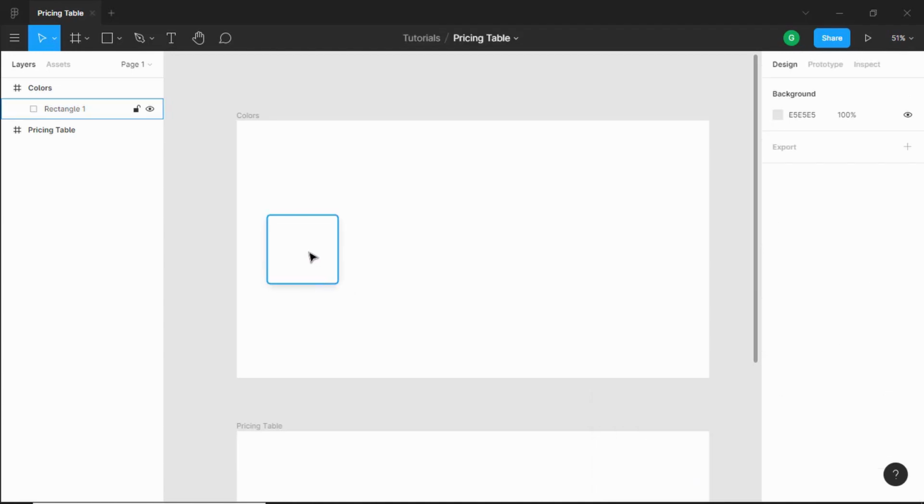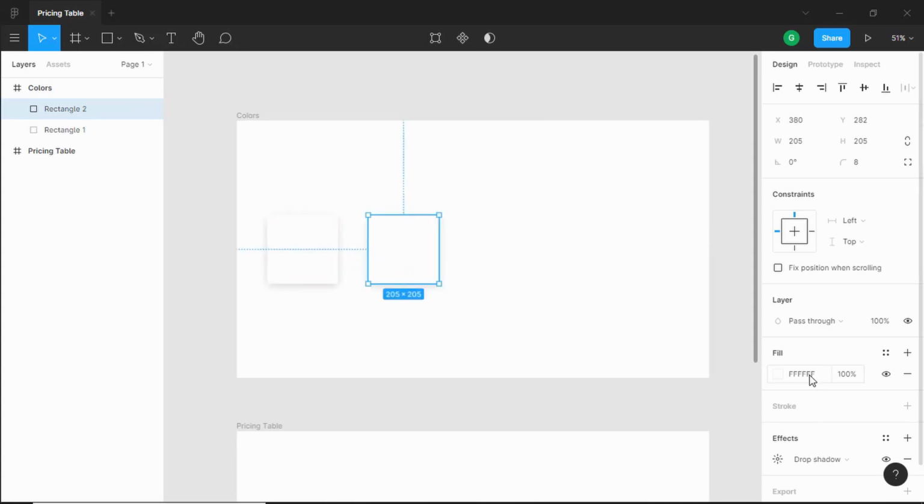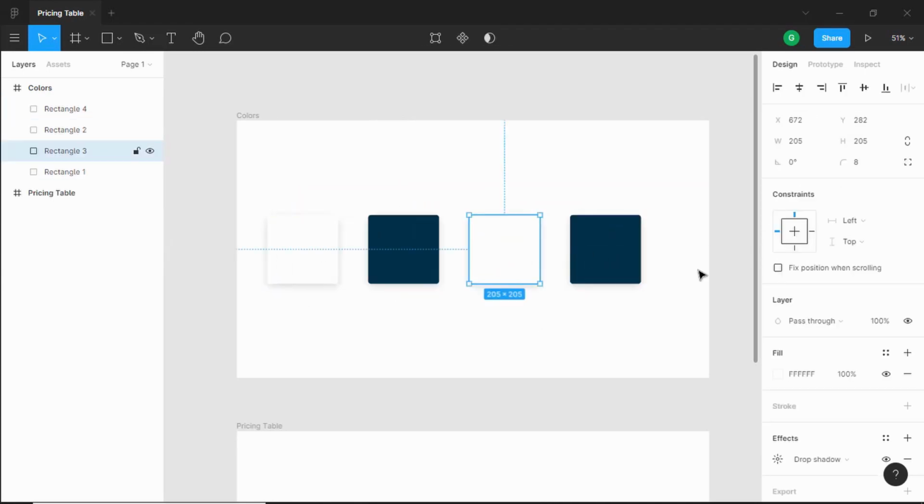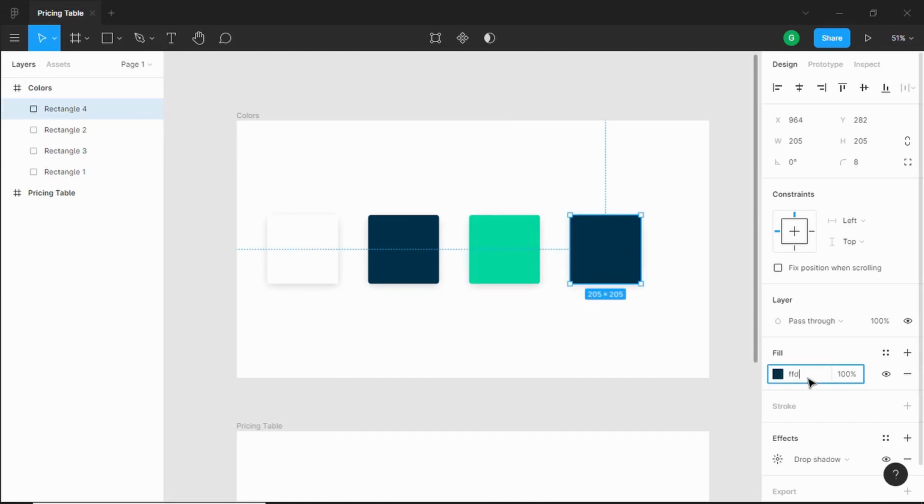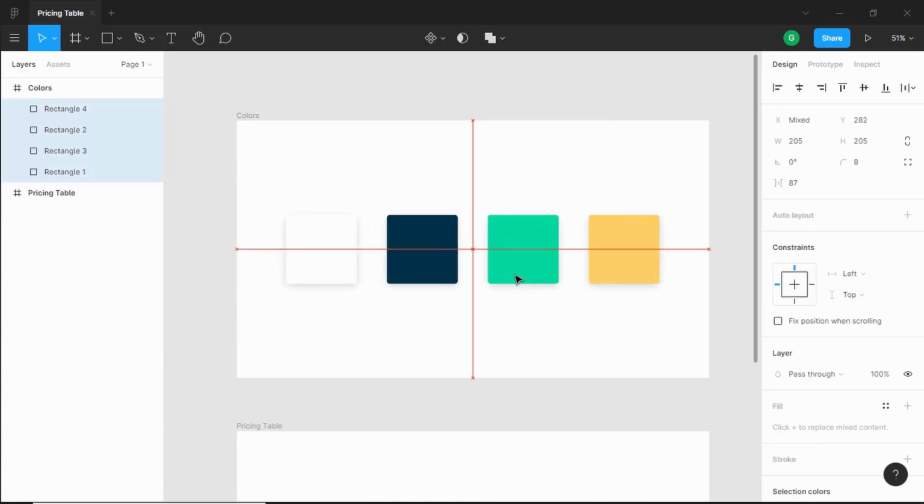Right, so now let's duplicate this. So I'll just press Alt and drag it over here to the right, and the next color that we're going to have is 023047, and let's drag both of these once more. And the next color that we're going to have is 06D6A0, and the last color that we're going to have in our design is FFD166. Alright, so these are the colors that we're going to be using in our design. So I'll just bring it to the center.